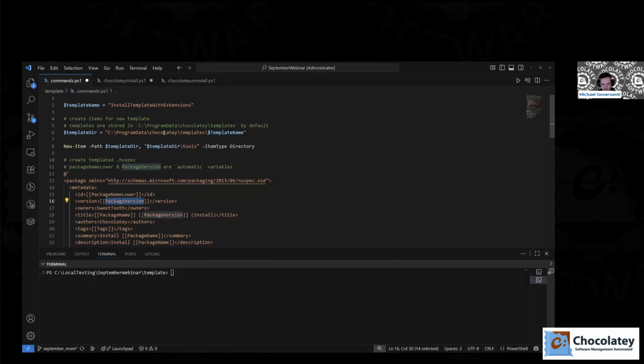What we'll be starting off with is preparing the Chocolatey templating directory for the template we'll be creating, which I'm just generically calling install template with extensions. It is worth noting, by default, Chocolatey templates are stored in C:\ProgramData\chocolatey\templates. Depending on the install path, that may change. So we have to create the desired directory structure for any Chocolatey package created from the template in that default templates directory. So let's run this to create that structure.